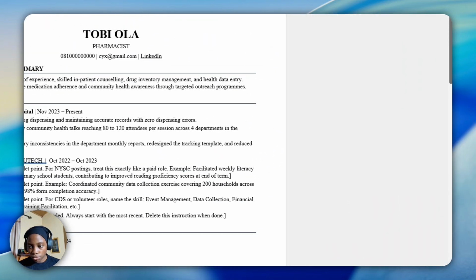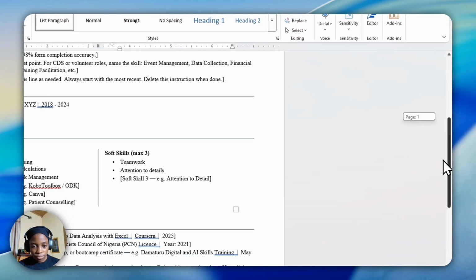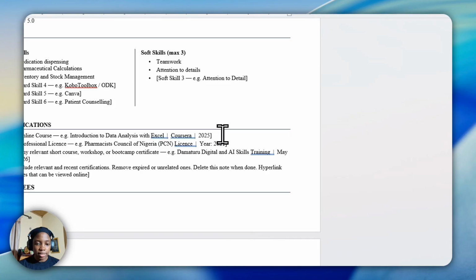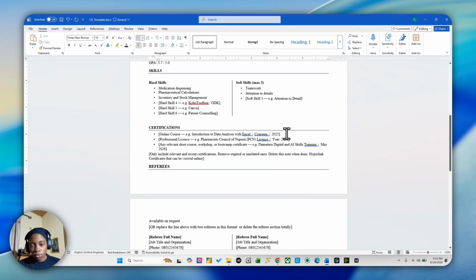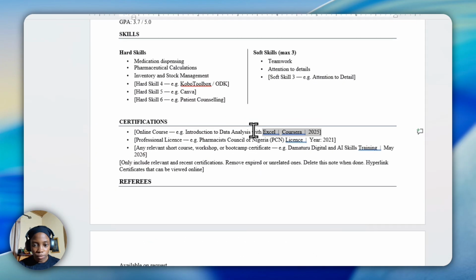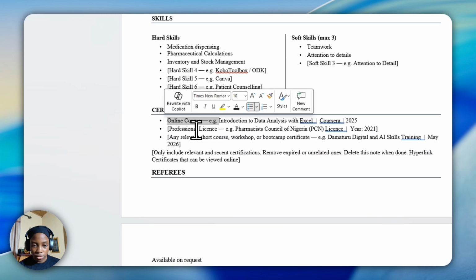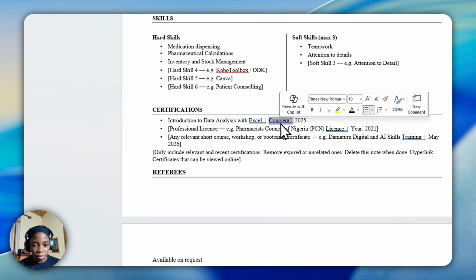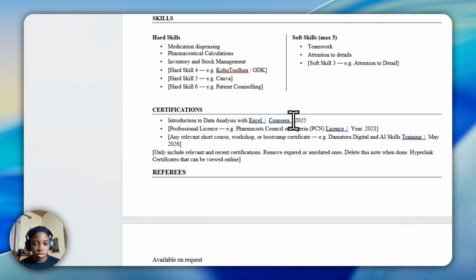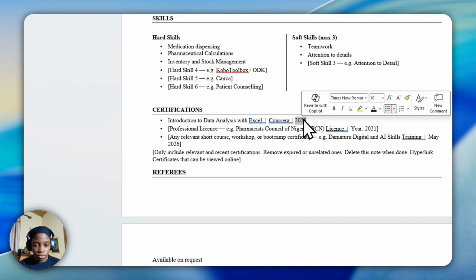Now to certifications. If you have any certification that is relevant to the role you are making the CV for, you are going to add it here. So let's say this one is relevant now. I'll just remove the square brackets. This is the name of the course or the certification. This is the platform or organization issuing the course, and this is the year the certification was gotten.